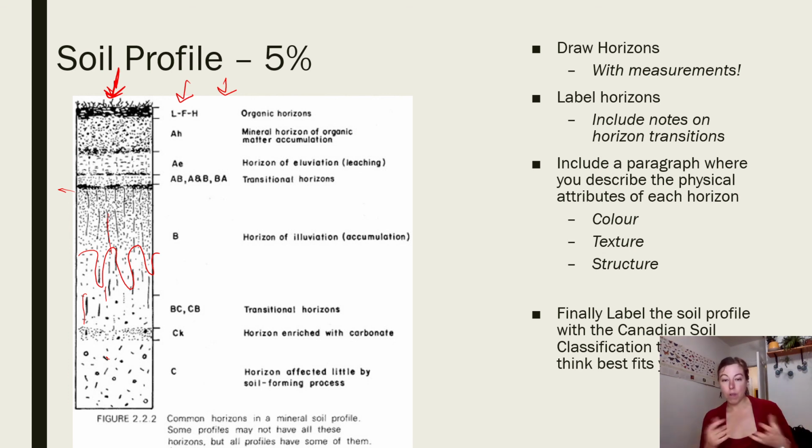So I want all of that, and then I also want you to have your soil order, and your great group. Oh, I forgot to change this. This was 5% last year, but I'm making it 10% this year. I've added a little bit more detail to it than I had last year, and made it a little bit more in depth. So it's 10% this year.